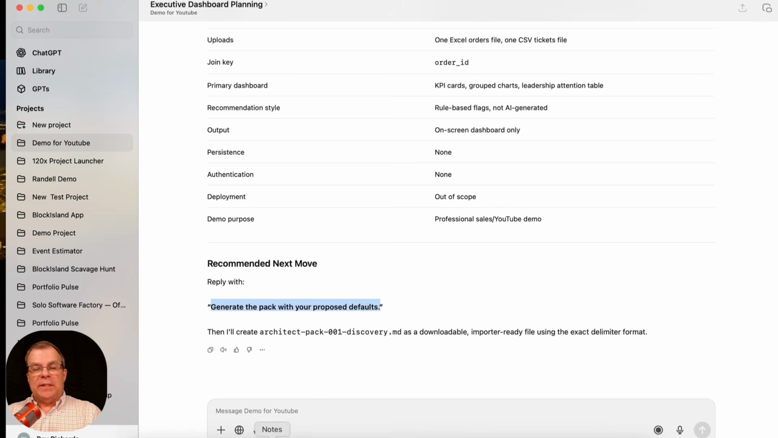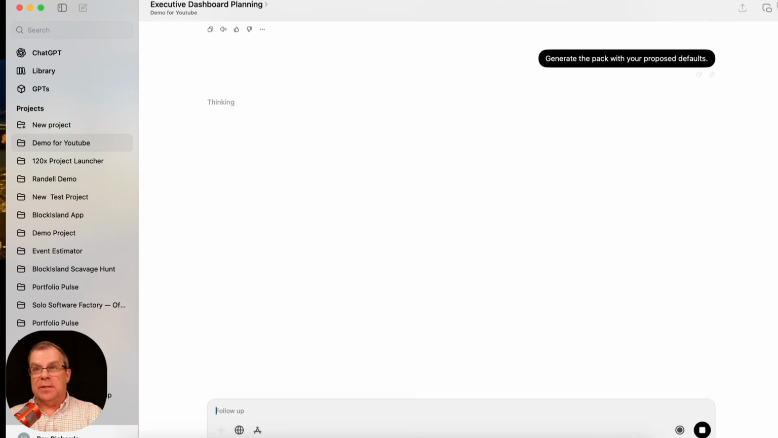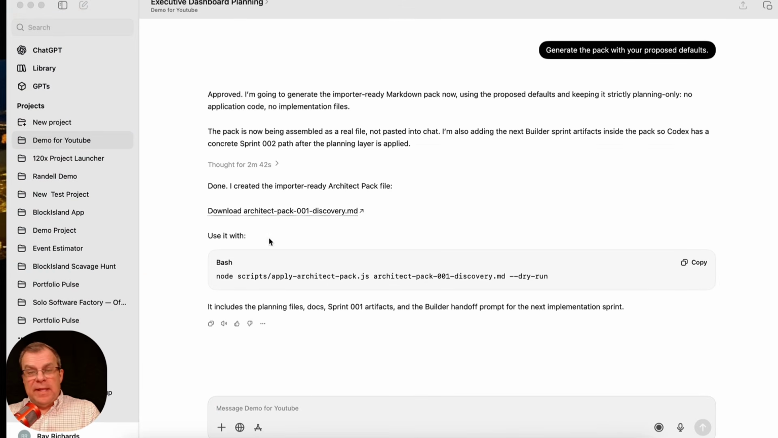Because remember, the goal here is to generate and get a pack for the builder, a set of detailed plans so it can start executing. So let's see how it does. Okay, you can see that took 2 minutes and 42 seconds. And essentially what it did is it created the architect pack 001 discovery.